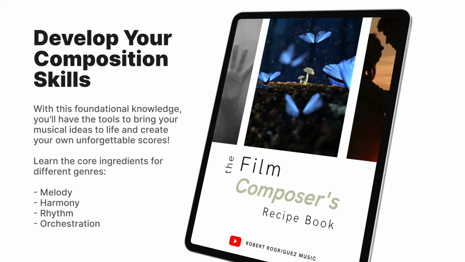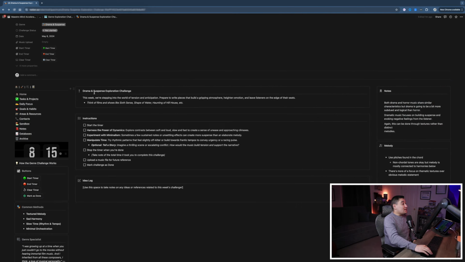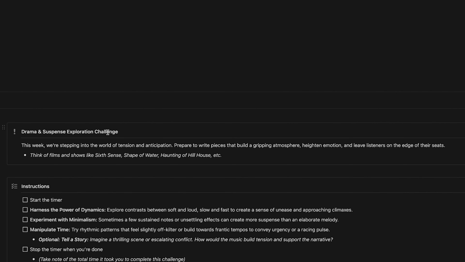And then we have at the very top in the center, the drama and suspense exploration challenge explanation. So this week, we're stepping into the world of tension and anticipation. Prepare to write pieces that build a gripping atmosphere, heighten emotion, and leave listeners on the edge of their seats. So just keep in mind, maybe films or shows like The Sixth Sense, Shape of Water, Haunting of Hill House.